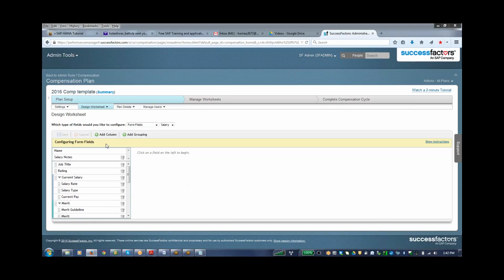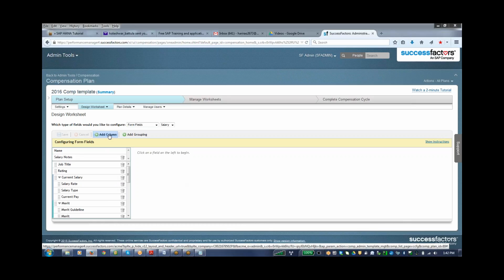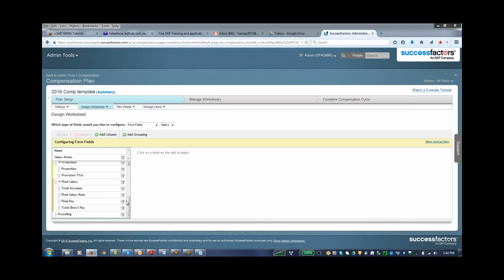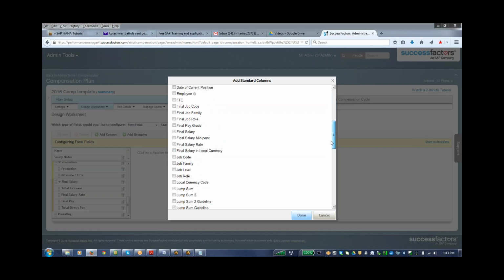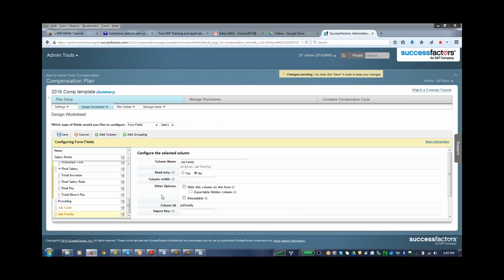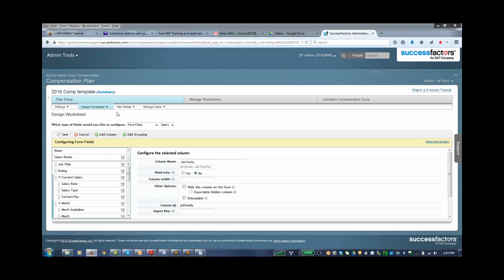My changes are saved. If I want to add, I can add a new column. I don't have a need right now to add a column, but you can just go add a column. Standard column: first name, last name. Let me see if I can add a job level. I don't know. Let me see, job code. I'm just adding something. Okay, I'm just going to save the worksheet.